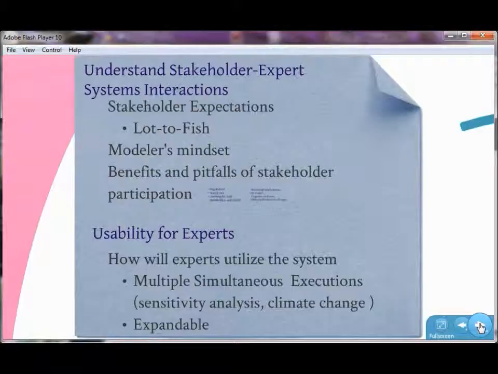That included educating the stakeholders about the limitations of the model and guarding against the "lot to fish" attitude, which has been recognized widely as one of the key things to keep in mind while designing a system. On the other hand, there's another attitude where experts and modelers like to have greater control over a system. That makes the system harder for lay stakeholders to utilize gainfully. So essentially, we went in recognizing that the system can sway either way, and we have to guard against both.